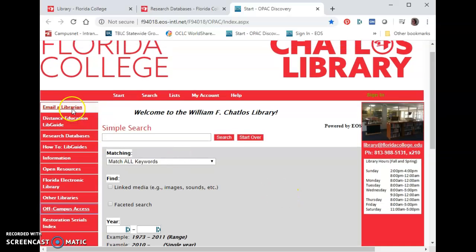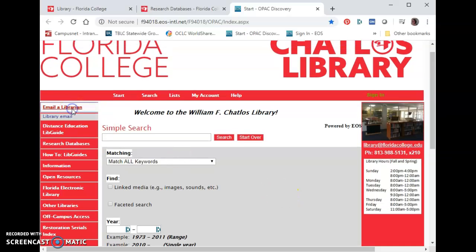If you click on Email a Librarian on the top of the left-hand bar, this will open an email that will go to all library staff and we'll be able to work with you to make sure that you can access the resources you need.